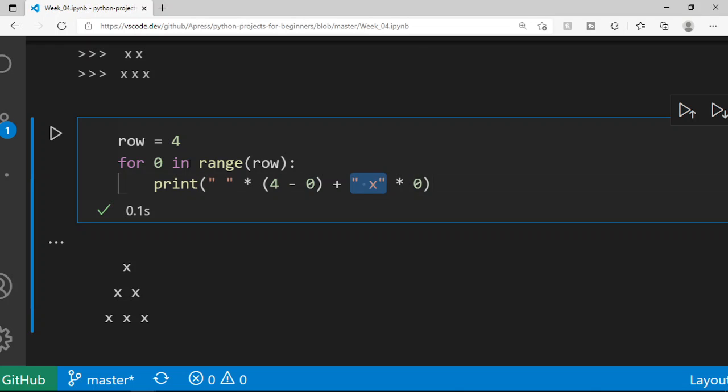The second time we tried with 1, so 4 minus 1, and then 1 right here. So we have 3 spaces and this space and an x. So now we have 4 spaces next to the x. 1, 2, 3, 4. The second time we produced 3 spaces, and the third time we produced 2 spaces.